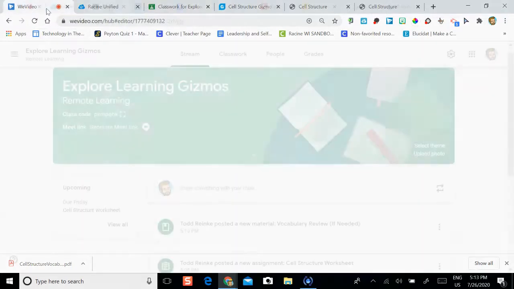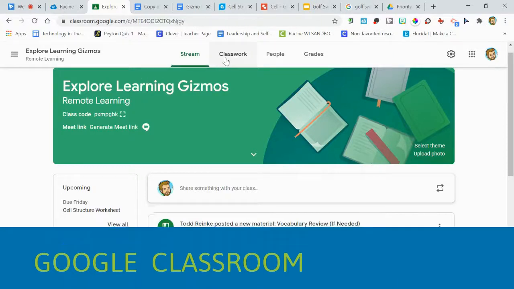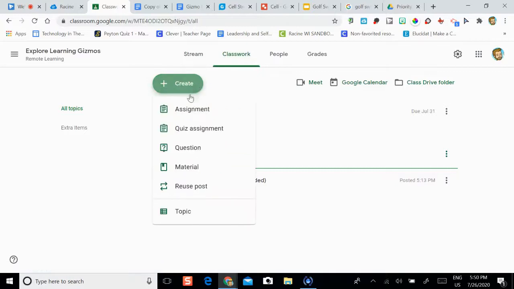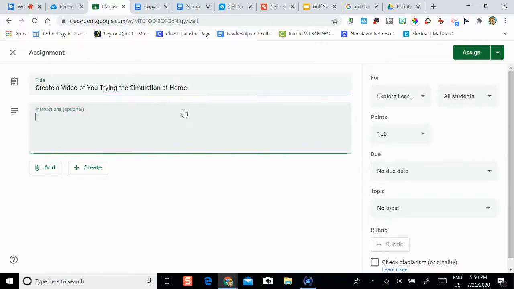In our final portion of the video, we'd like to show you how you can use Google Classroom and other Google products to get creative in learning with Gizmos. If you click on Create and click Assignment, we're going to show you how you could have students create a video that shows them participating in a simulation or trying to recreate the simulation at home. So what you would do is title the assignment.